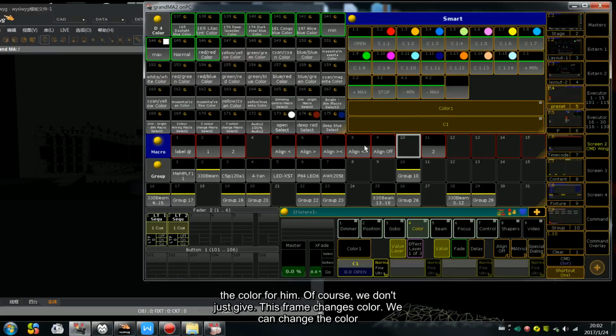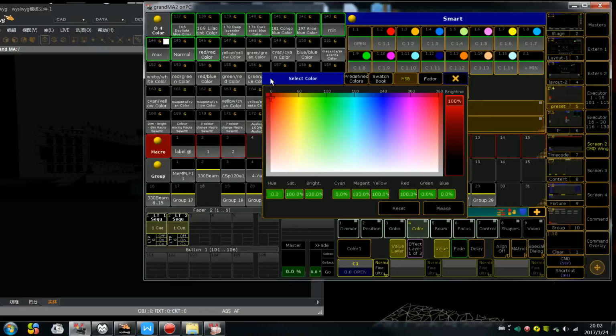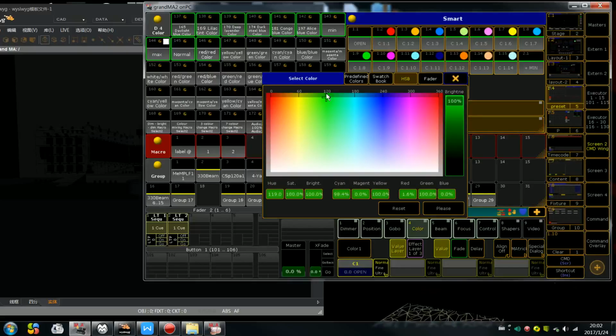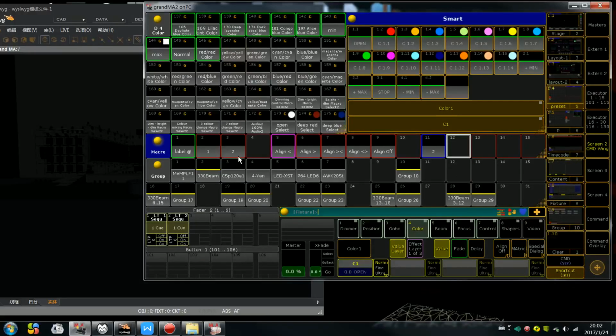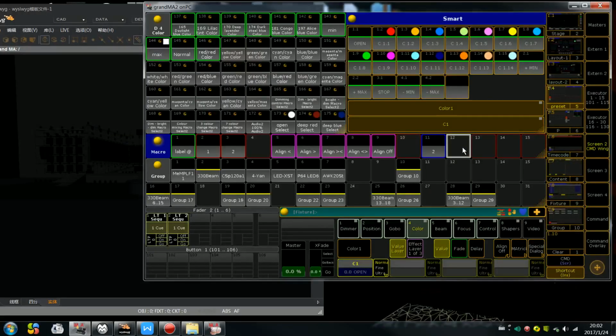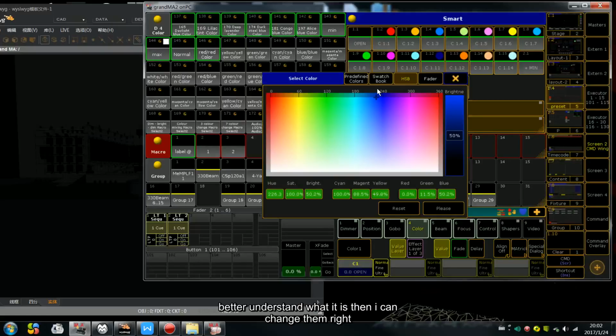This is to change the color for him. Of course, we don't just give. This frame changes color. We can change the color of ourselves. I can change the color of them. Give any of these things in these pools. You can change the color, isn't it? There is nothing that cannot be done. Only you won't do it. You see what color you want to change. What to change? Be unique. Right. Make this logo even better. Let yourself better understand what it is. Then I can change them. Right? This really depends on yourself.